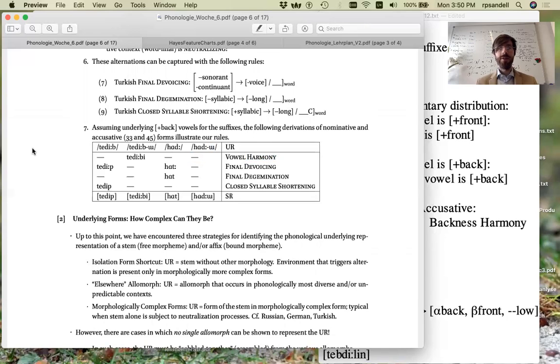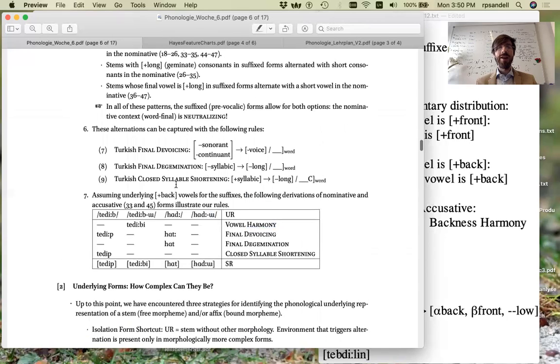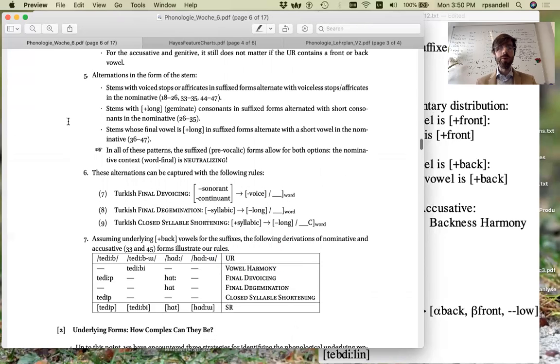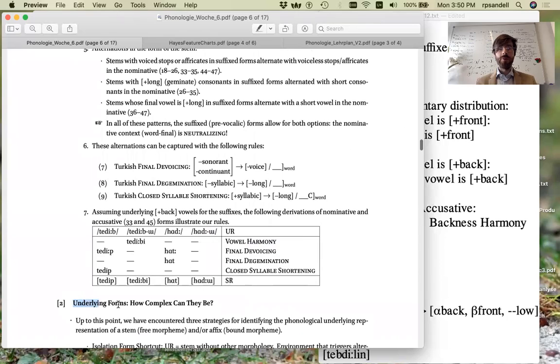So I would suggest you might take a moment at home to try to apply these rules to a few other examples in the data. When we return, we'll discuss some further problems in trying to decide the underlying form of stems when complex alternations occur in the data.